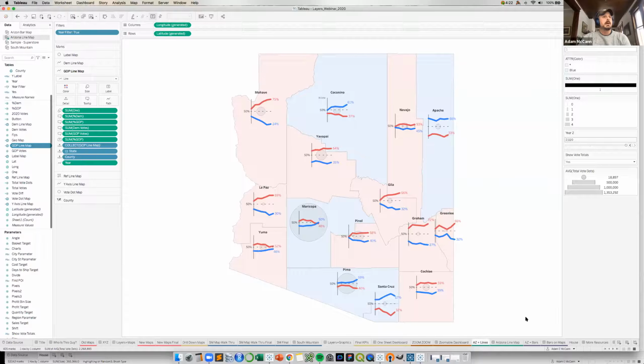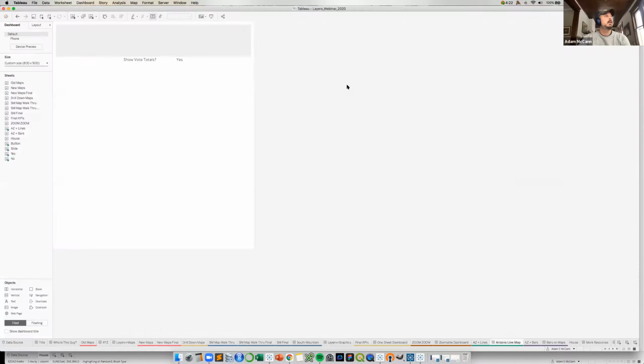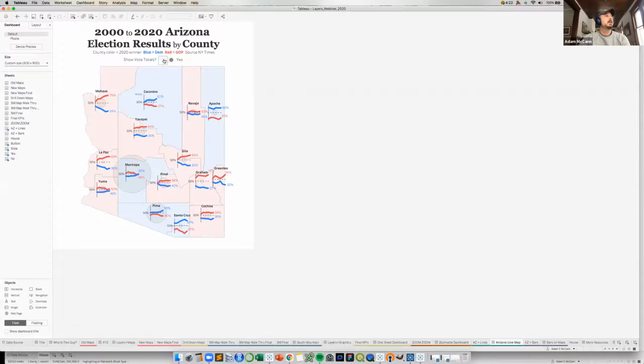So those are line maps. I combine it all together in this dashboard here. And I also allow the user to hide or unhide the total votes in case they don't care about those things, based off of a little toggle animation button I created. But that's tied to a parameter.